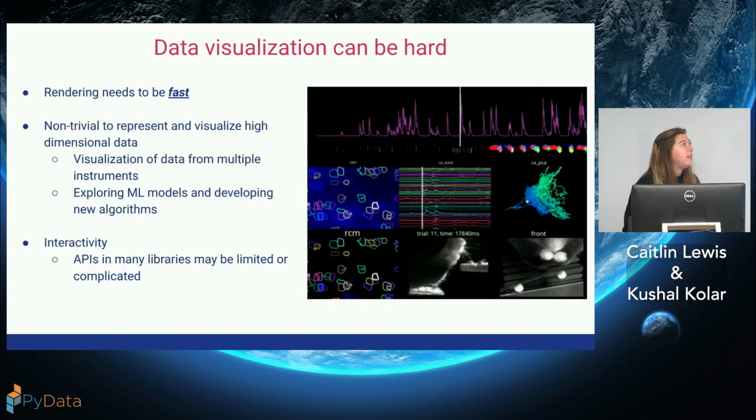But with that being said, data visualization can be really hard. The rendering needs to be fast. And also, when you're working with a lot of high dimensional data or large data, it gets really difficult really fast to synchronize your data across different dimensions, and also when your sampling rates are very different. And also to have interactivity between different parts of your data is really challenging. And a lot of libraries, especially in the Python space, might not allow this very easily or readily. And so that's the problem that we set out to solve when we started building this library.